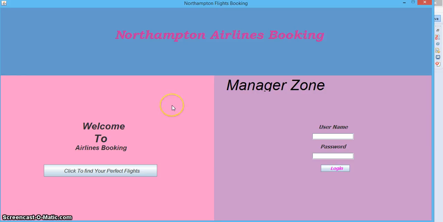I'm going to explain the Northampton Airlines booking company, made with the Java programming language. As we can see here, the company provides a manager area and a user area. In the manager area, the manager can log in and add a new flight to the system, and in the user area, the user can book a flight from the system.